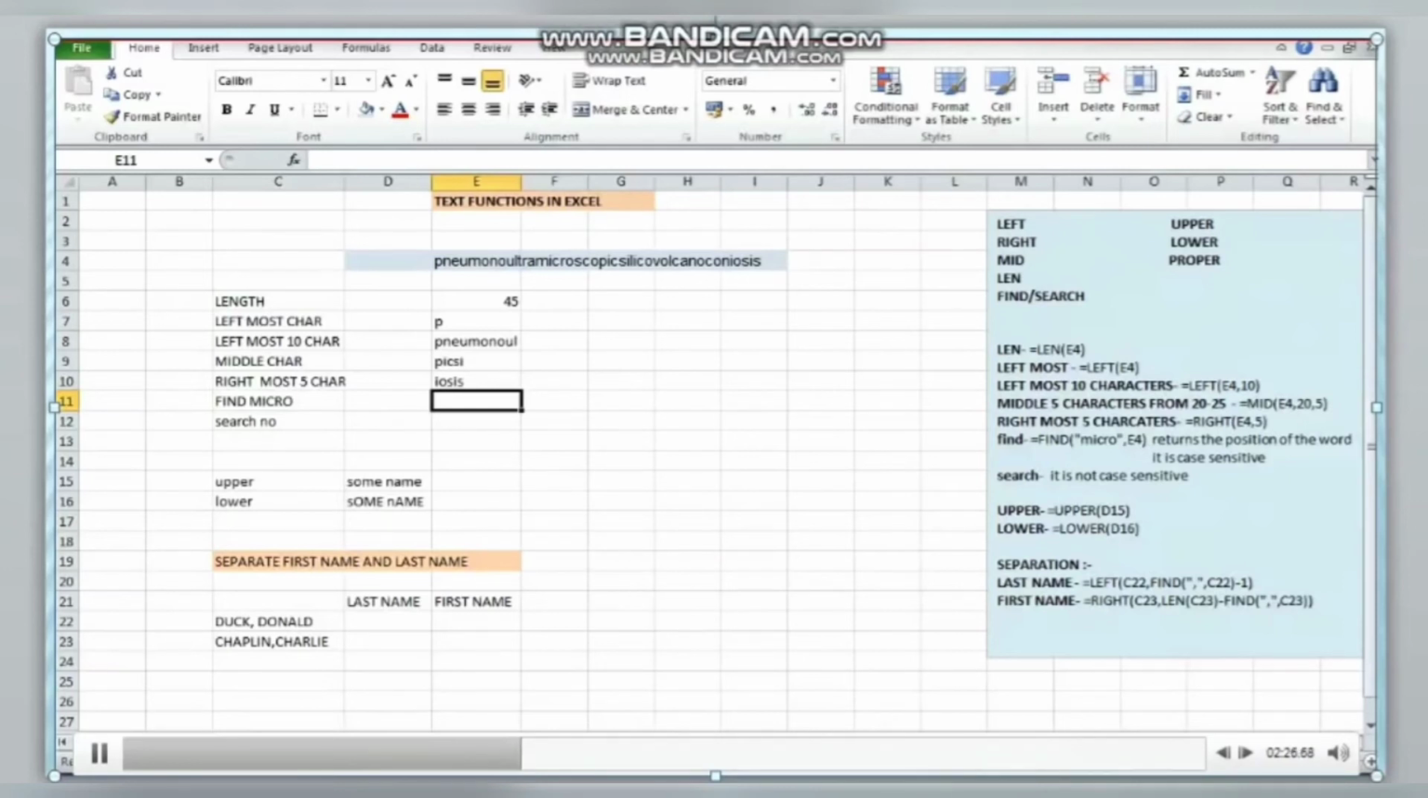Now next is the find function. The find function returns the position of the substring within the string, and it is also case sensitive. So equal to find. Now the first argument will be what text to find, so I have to find micro, comma, in which string, in this string, and close the bracket and press enter. So at the 14th position micro starts.